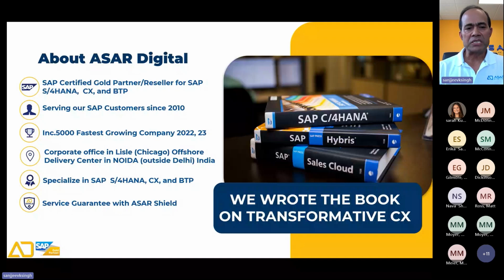One of the things that differentiates us from other competitors, or even other software vendors, is that we have something called ASAR Shield. That is the service guarantee program. Whenever we implement, say, an S4HANA public cloud solution for our customer, we provide a lifetime guarantee to our customers. Whatever we implement as a part of the initial scope, we support that scope until the end of the license term, whether that is a 3-year term or a 5-year term. So the customer doesn't have to worry about budgeting for managed services. We are their go-to partner to help them run their business with that initial scope, and we support them, all included in our initial implementation. That's one of the key features of ASAR Digital.